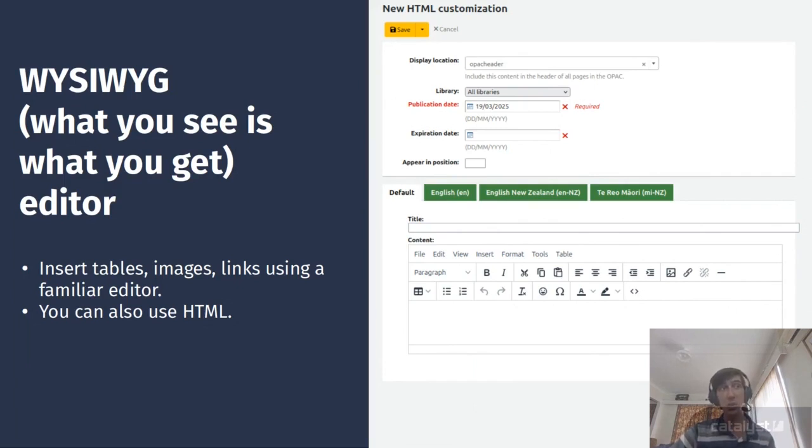However, if you do want to add code, you can also do that. If you have a bit of code you'd like to add, there's this less than, greater than button on the third row of the editor on the right-hand side. That is a source code editor. So if you have HTML, you can click on that. It will load a pop-up where you can paste your HTML in and save it. But if you don't want to use HTML by default with this WYSIWYG editor, you don't need to.